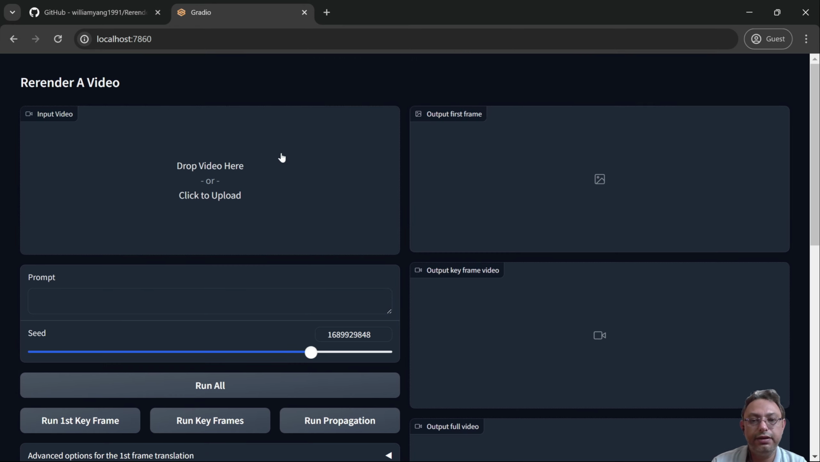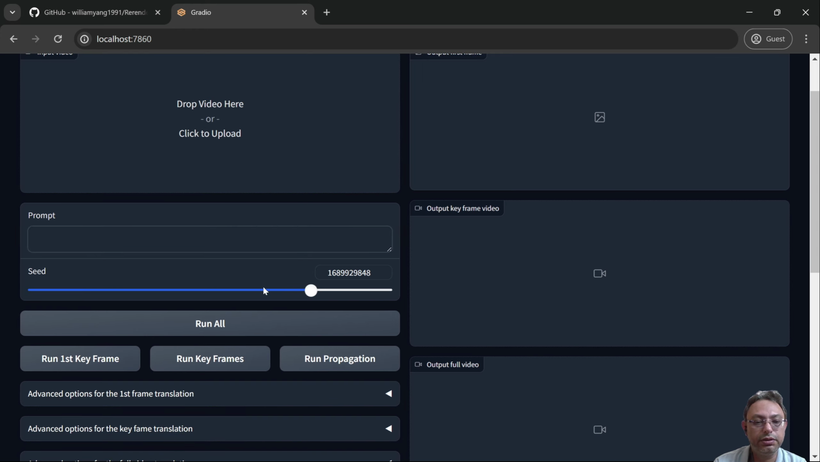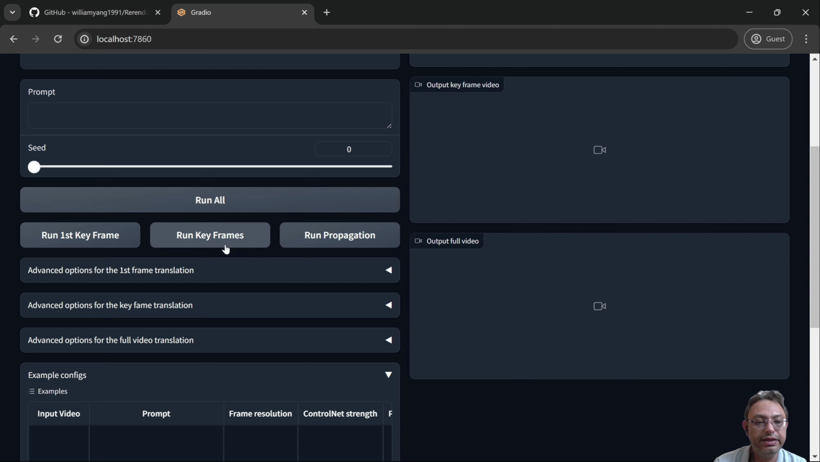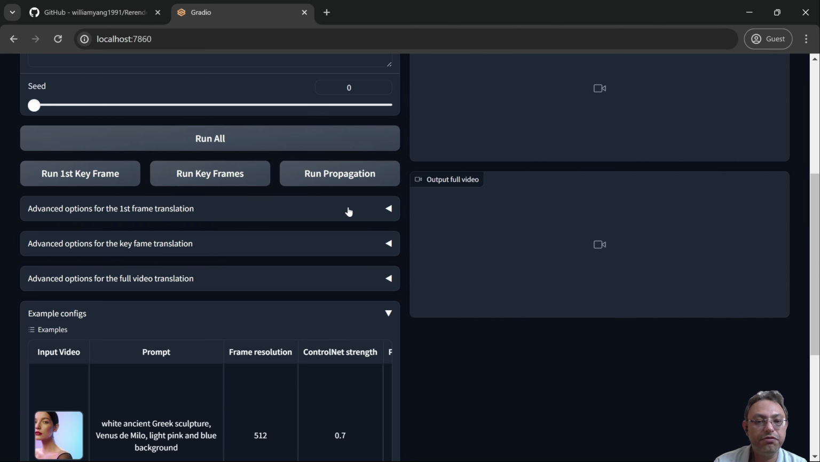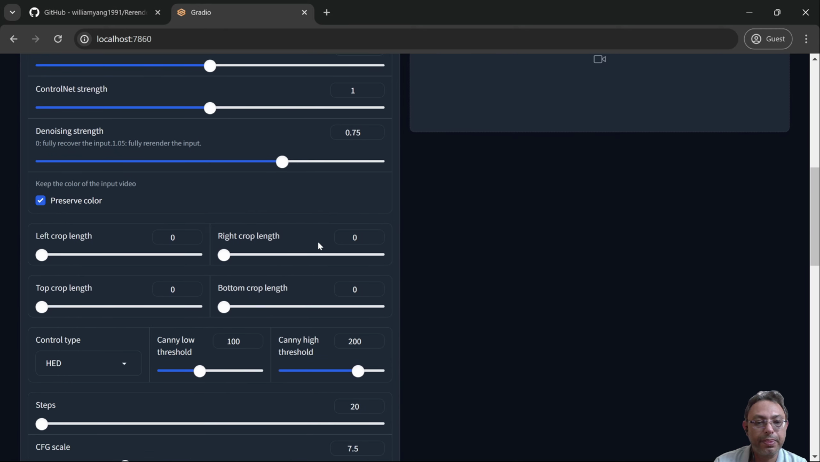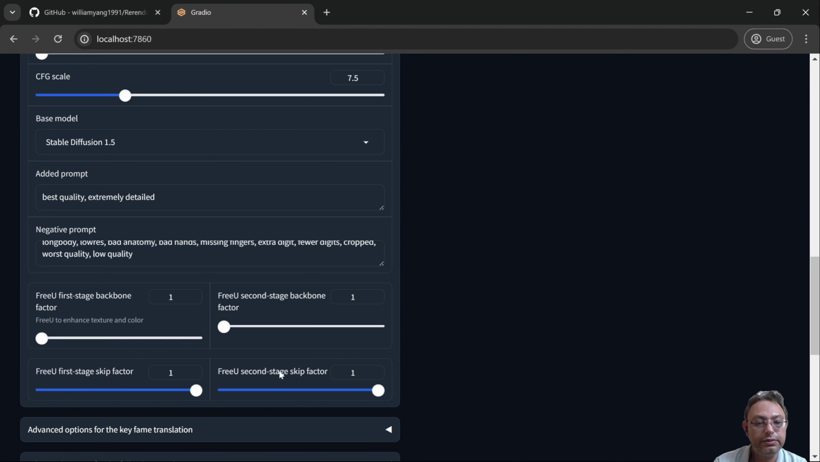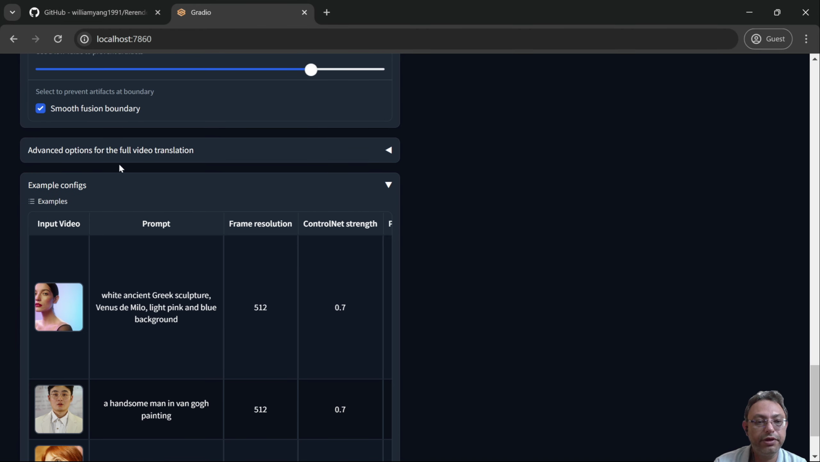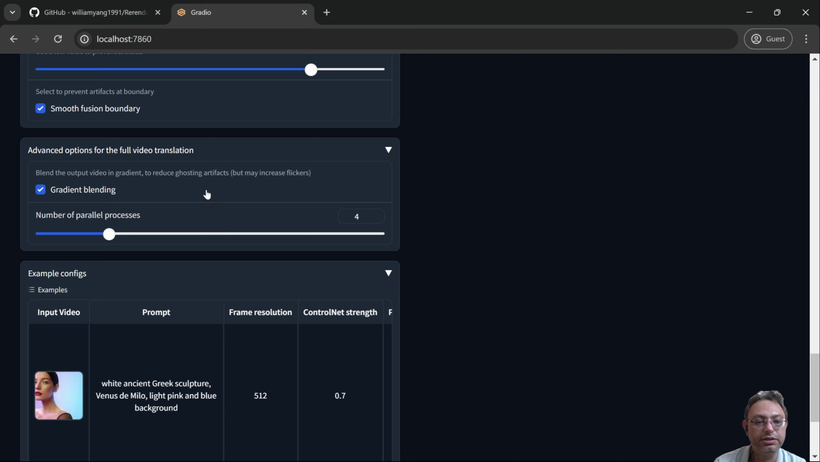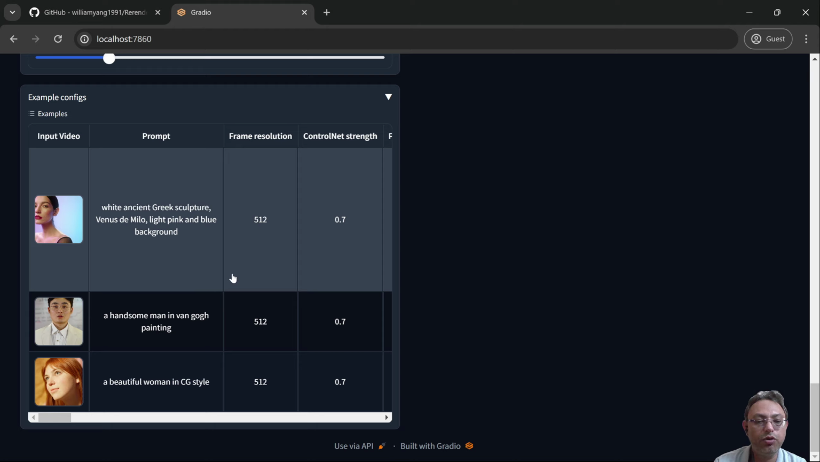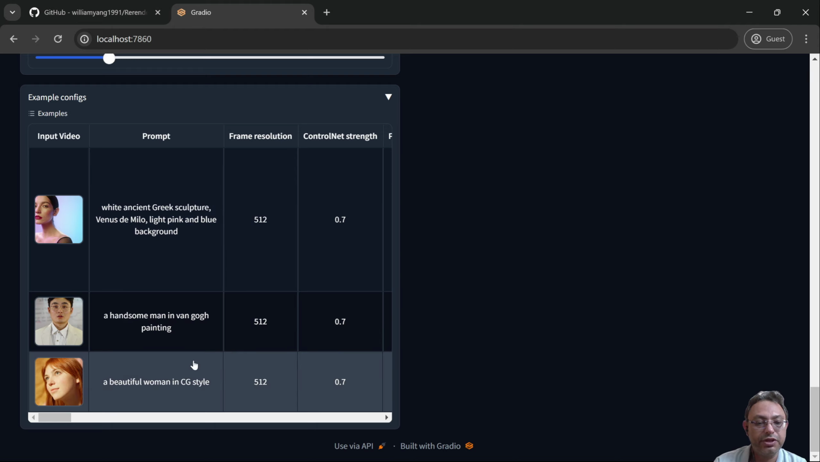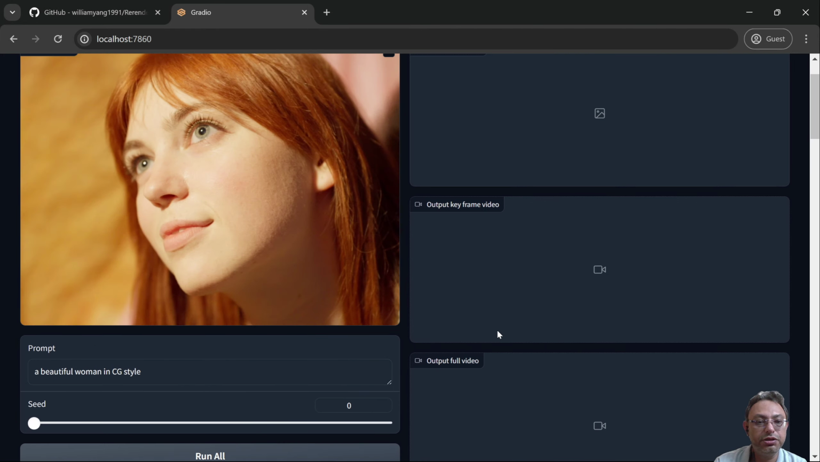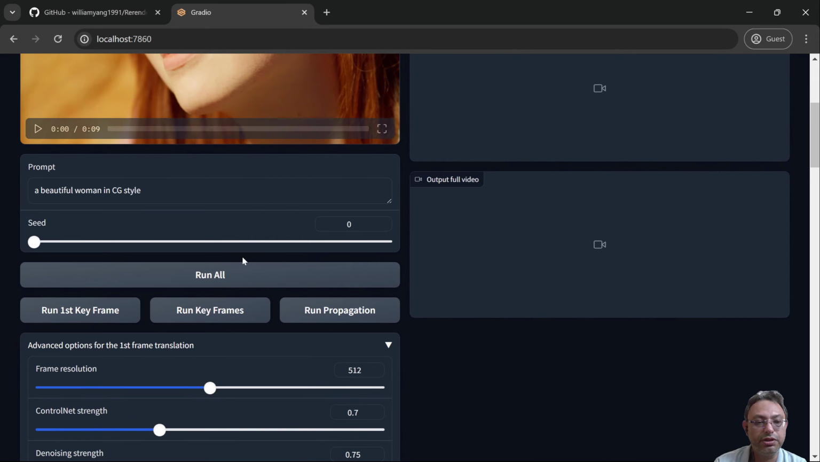So this is the basic interface. It requires an input video here. Here you can define the prompt. This is to specify the seed. We'll look at these commands later. So this is for the first frame translation. Next, we have for the keyframe translation. And then we have options for full video translation. And here are some of the example configs that are provided. So if you select one of these, this information will be pre-populated based on this.